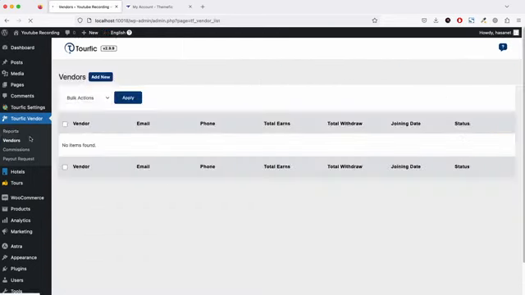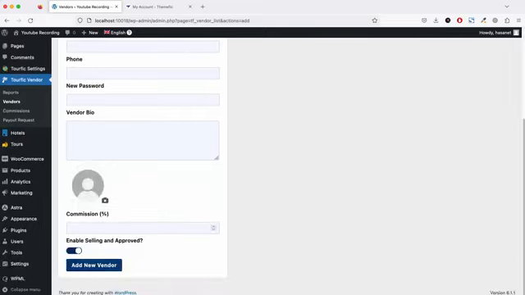On the vendor section, an admin will see all the available vendors, a vendor listing with their name, email, phone number, total earnings, total withdrawal, joining date, and status. You can also add a new vendor from here if you want, and you can also set a custom commission for the vendor.